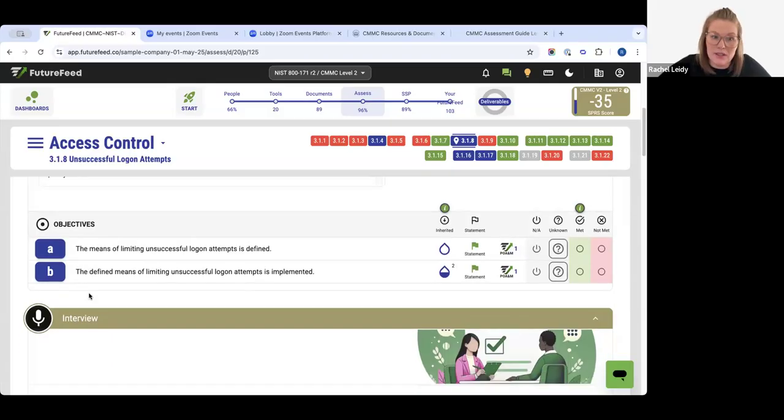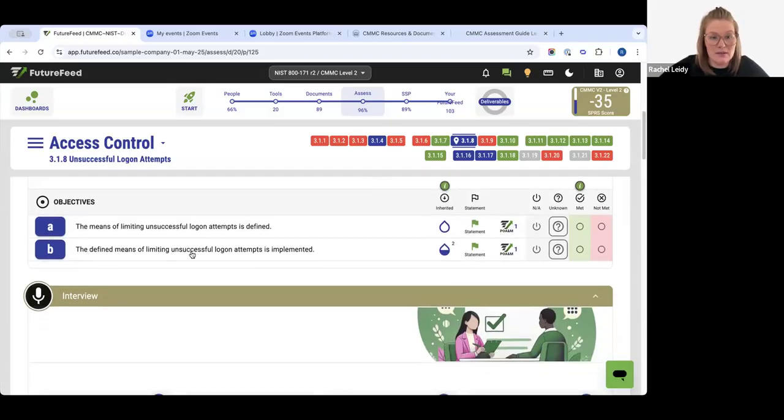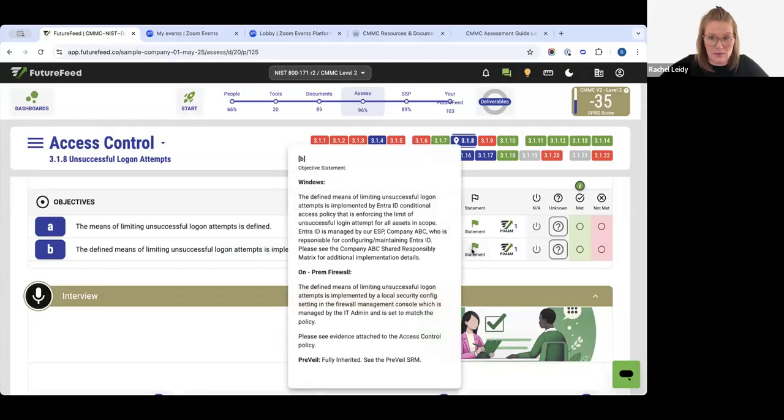So the next objective here, the defined means of limiting unsuccessful logon attempts is implemented. So this is typically, especially this one is a technical requirement. So here you typically want to see screenshots or some configuration setting reports. So here's how I would write this one up.